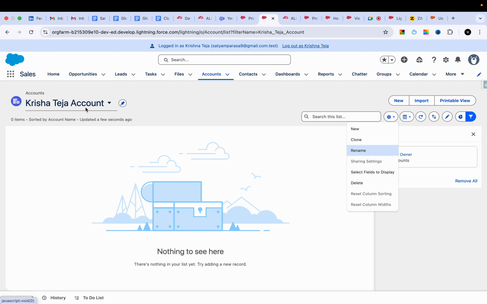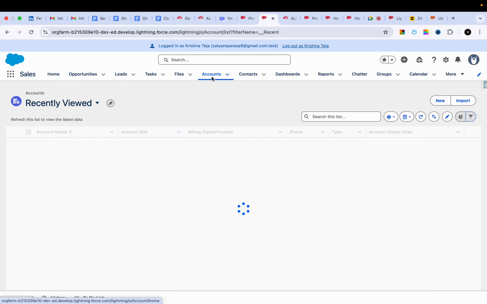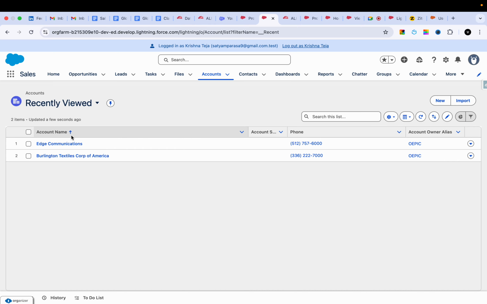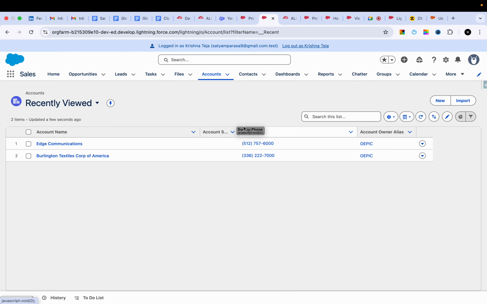These are disabled. For example, if I go to my list view which I created and go to the fields, selected fields to display, I want to see what fields are there. When you open recently viewed, I'm seeing account name, account status, phone, account alias. These are the column names, the field names. Those can also be changed as per your interest. You can delete them, and you can apply sorting also.